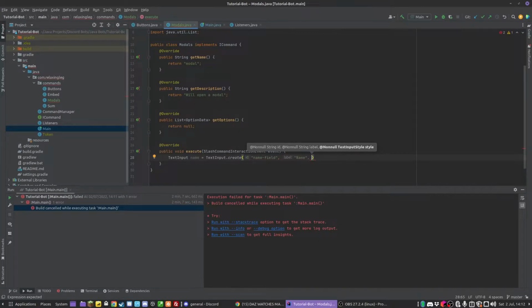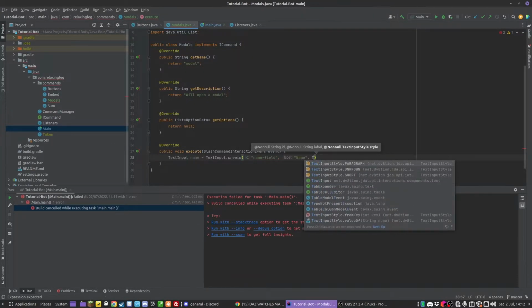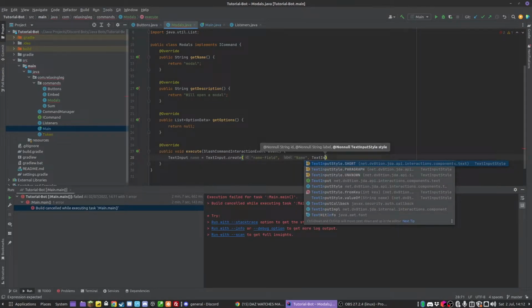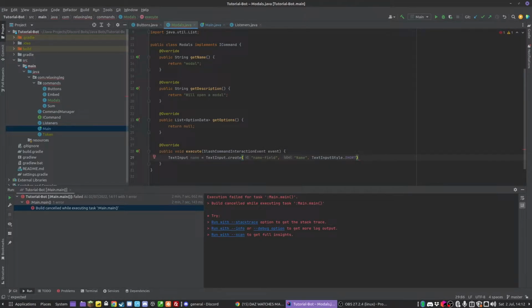Then it needs a style, so we'll do TextInputStyle, and you can either do short or paragraph. You saw both of these in the intro. The short was obviously the smaller box, and the paragraph was the longer box, the description. So for name, I'm just going to do short.